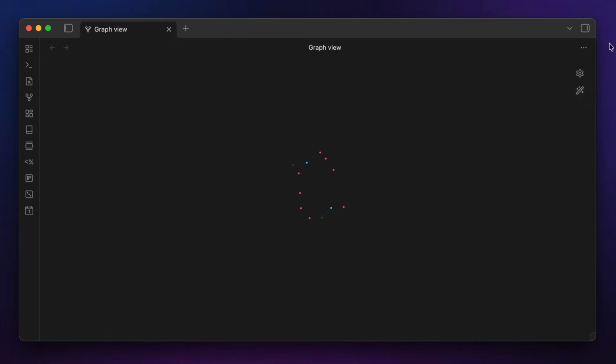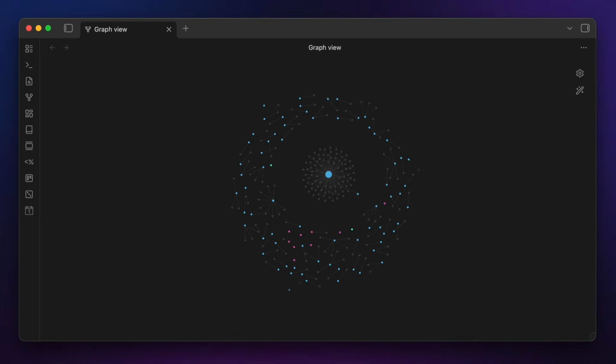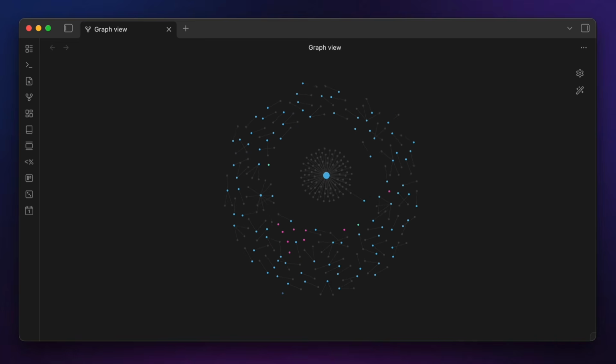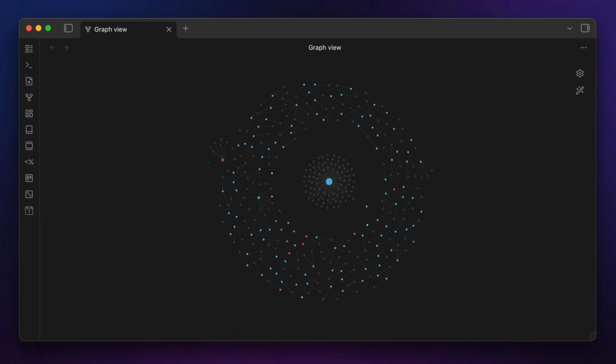At its most basic level, the graph view is a visual map of all the connections in your entire Obsidian vault. Every note you've ever created shows up as a dot or a node on this graph view, and every link between two notes shows up as a line connecting those dots on this graph. The more links a note has, the bigger its node appears, and that is the graph view in a nutshell.